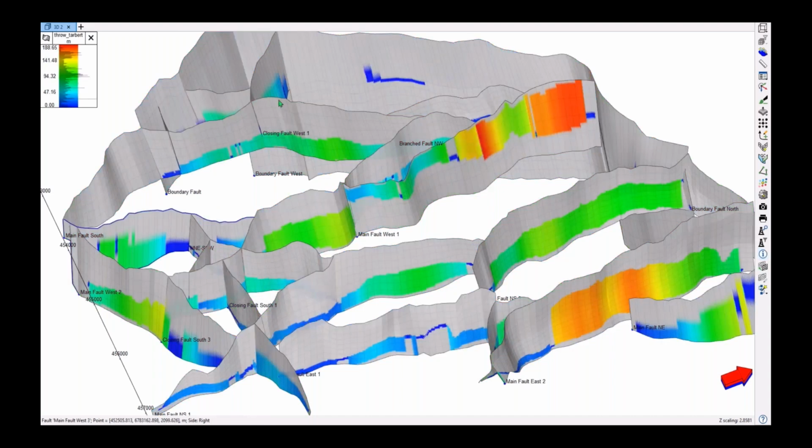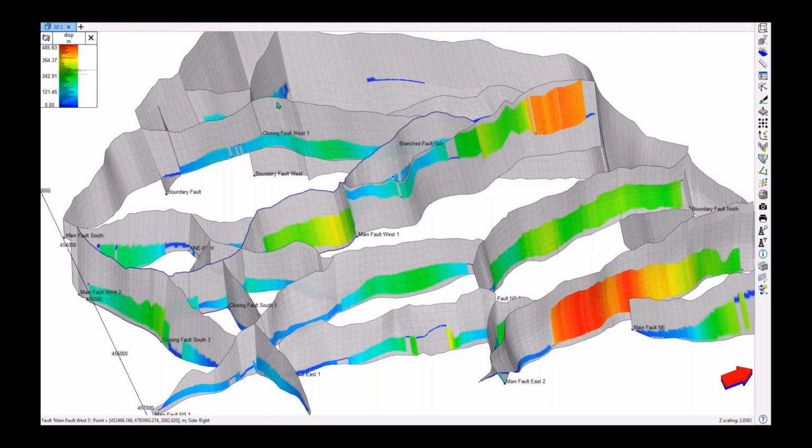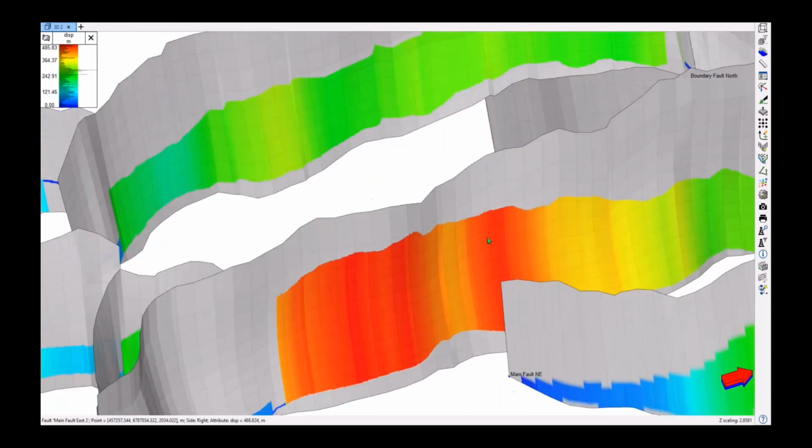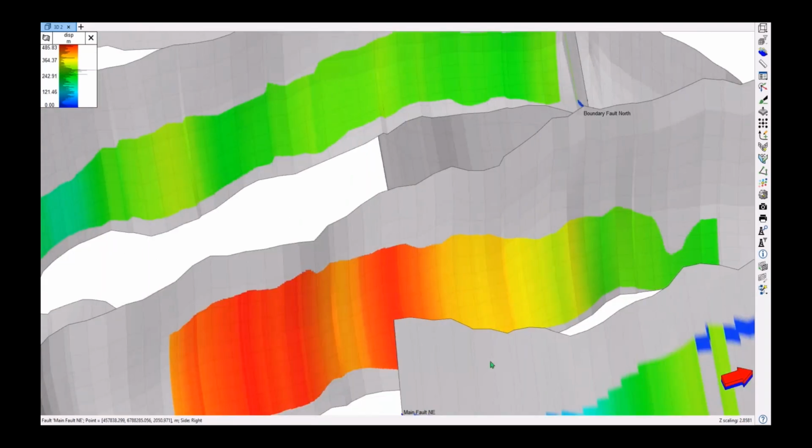Just some more fault attributes here. You can see that I've calculated dip, and you can also calculate displacement and also throw. So here we can see the different displacement and throw profiles of our fault. We want to make sure that we have a normalized throw profile where it's smaller at the sides, tapering out at the sides and then getting larger in the middle.